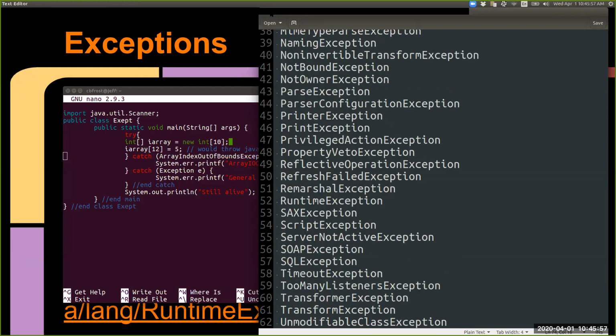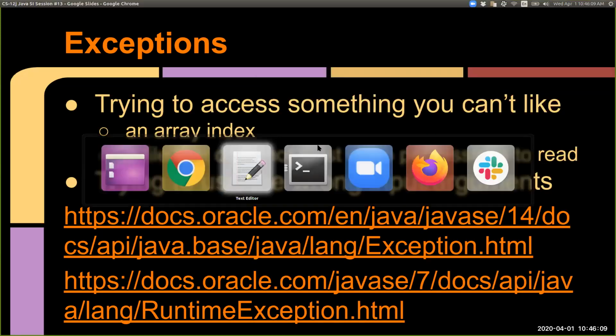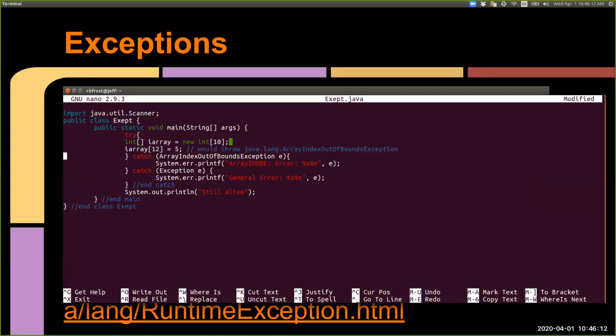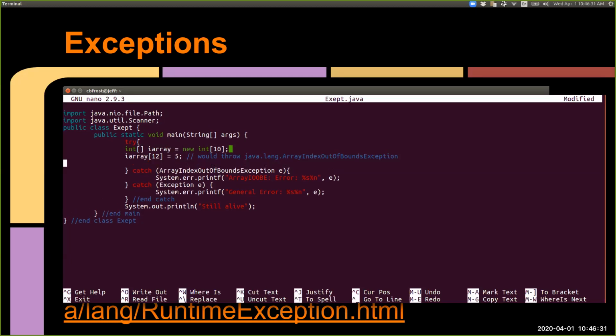So let's go back to the example here. Let's try to open a file that doesn't exist, and then a file that we don't have any permissions for. So let's do that. If we just grab the code that we were using earlier, we need the path and we need the scanner. So we already have the scanner. So let's import the path. This allows us to actually point to the file, and we'll stick it right here.